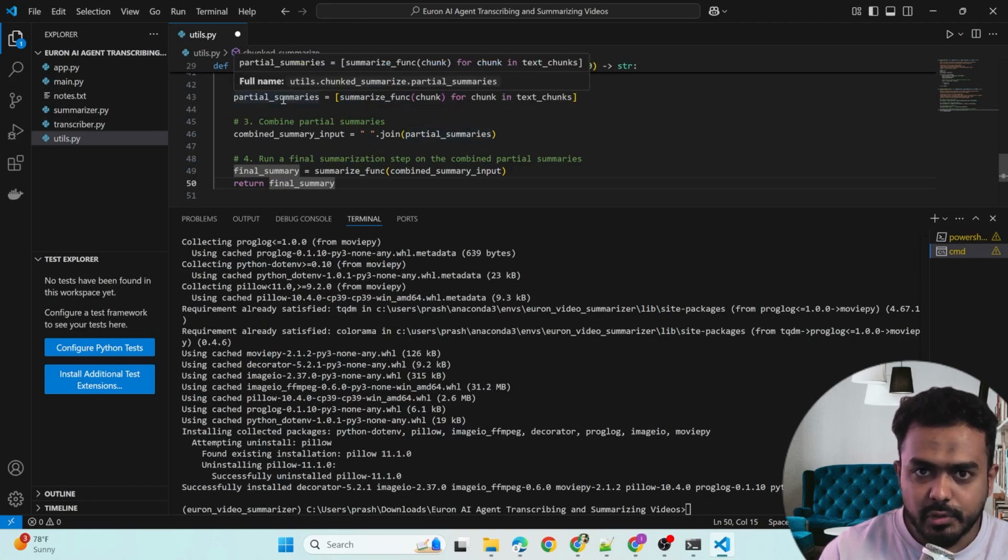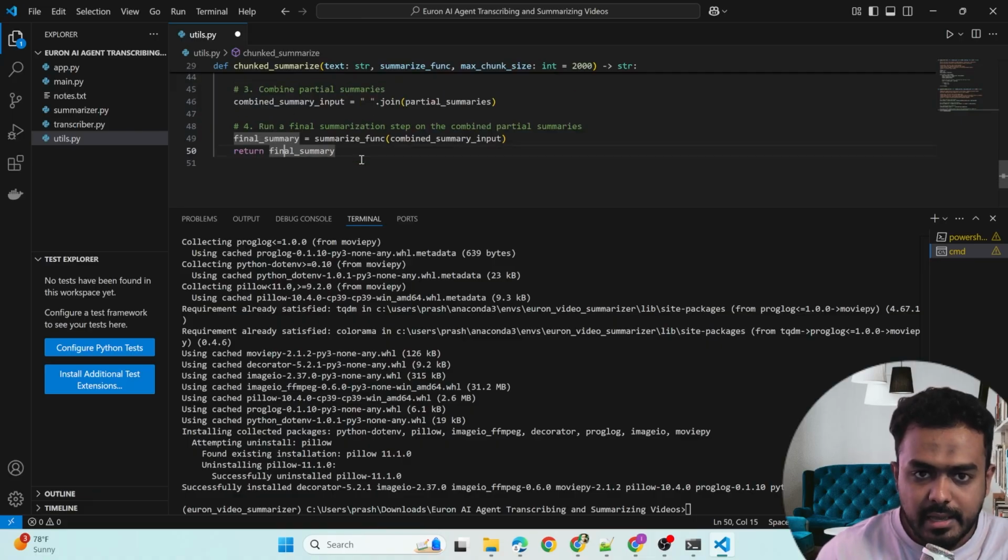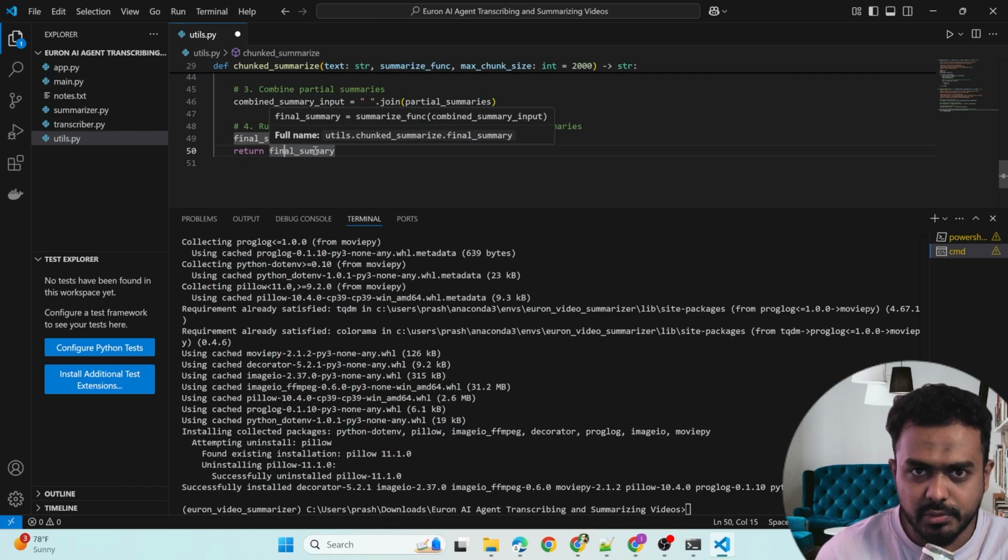And finally, we're going to join all these individual chunks into one single string separated by spaces. So that's what we're doing, the dot join of partial summaries. And finally, I'm going to return this final summary over here. Okay, so here we are, just after joining everything. This is the concise summary, and we're going to pass that as the final summary over here. This is the utils function which is going to use it.